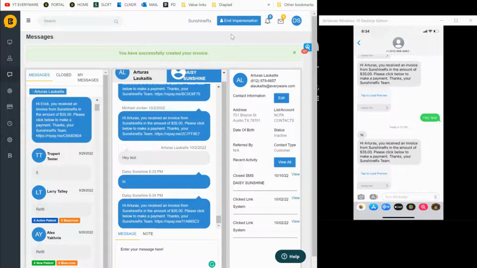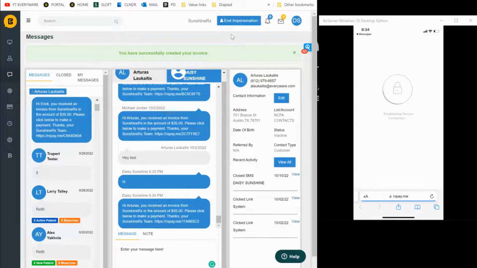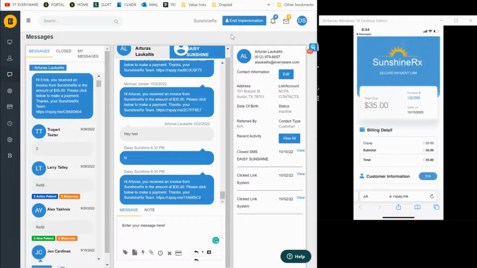Boom. On the right side, you see, hey Arturus, you received the invoice from SunshineRx in the amount of $35. Please click the link below to make a payment. So I'm going to go ahead and click the link. We are PCI compliant, as well as HIPAA and SOC 2 Type 2 compliant. So you see there are no portals, there are no logins to download. It's right away giving you a clean-looking checkout page.